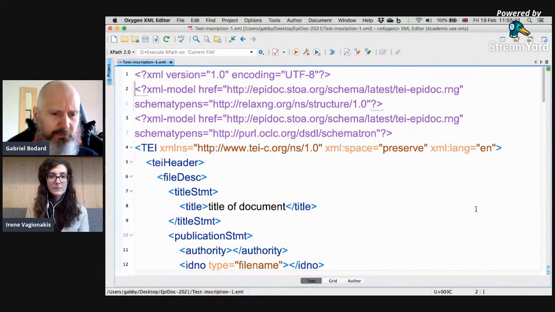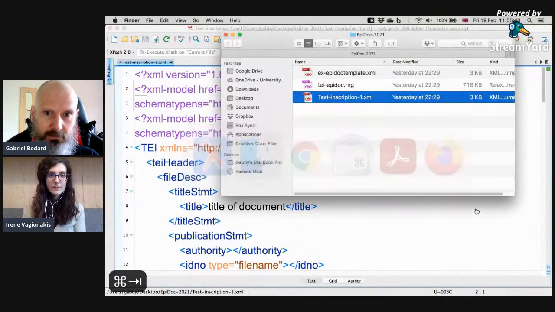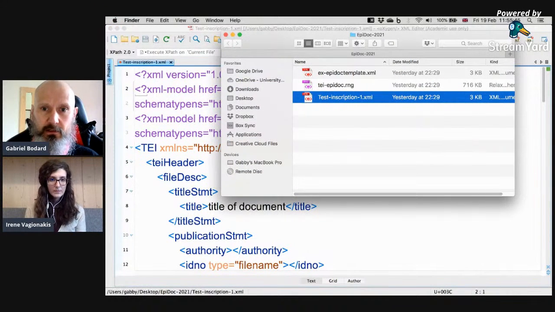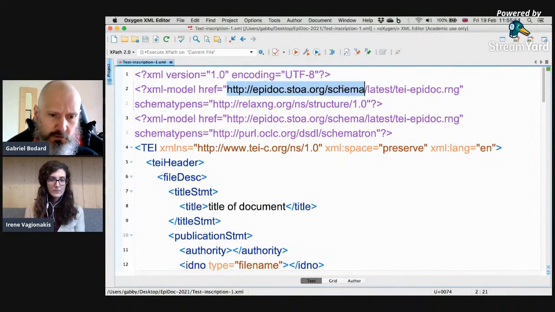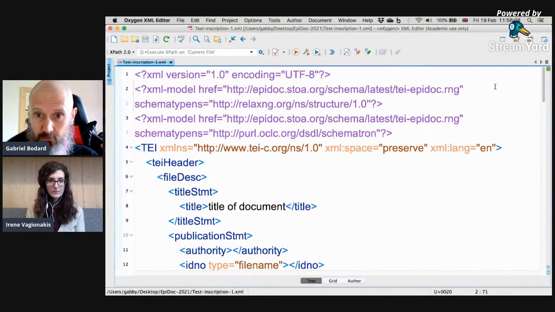So I've now got my XML file open, and a couple of things before I go and find a Greek inscription to start working on in here. The first is that, as I said, I put in my folder where the XML file is a copy of the EpiDoc schema. This is because by default we point at the EpiDoc schema online. You can see in here the URL of that schema, epidoc.stoa.org/schema/latest/tei-epidoc.rng, and that means every time I want to validate, it has to go to the web, validate against that schema, and that can sometimes take a bit of time.